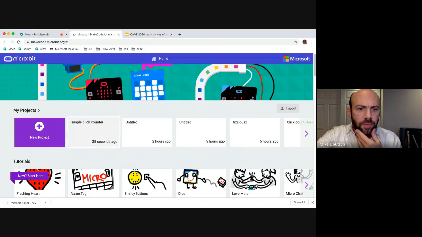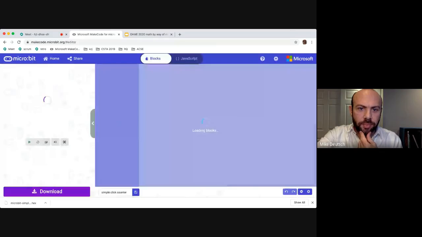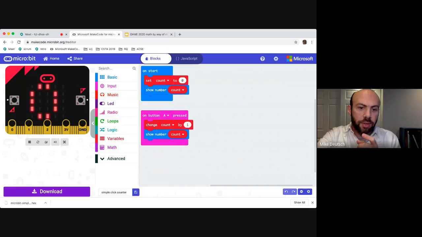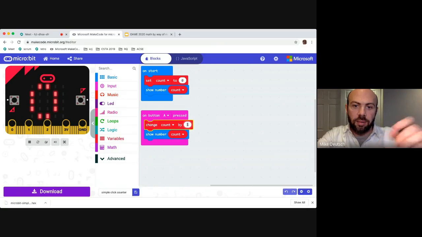So let's go back into the simple click counter. I'm just going to start here. I'm going to make some changes, and then I'm going to give it a new name and save it, and I'll have 2 projects. So on start, it's going to initialize a new variable, code speak. On button A pressed, it's going to change the count by 1. I'm going to change that to change the count by 2.